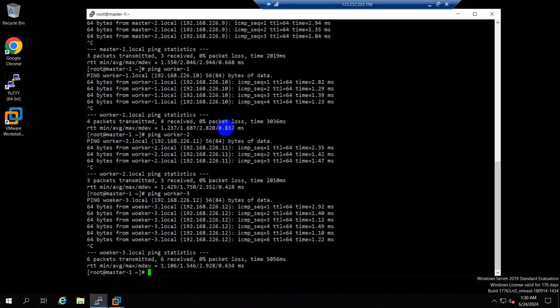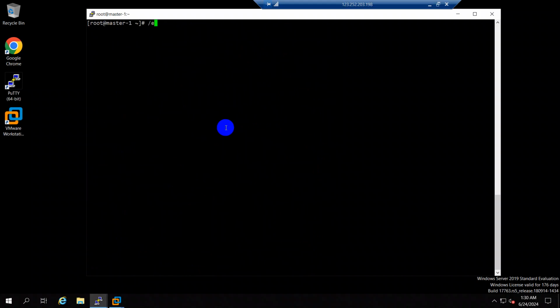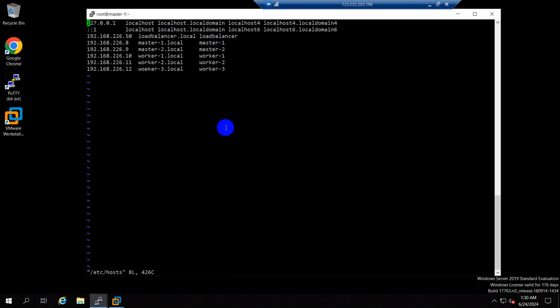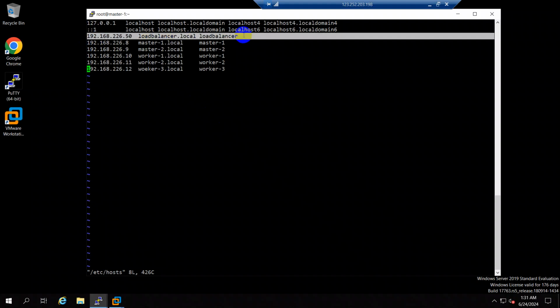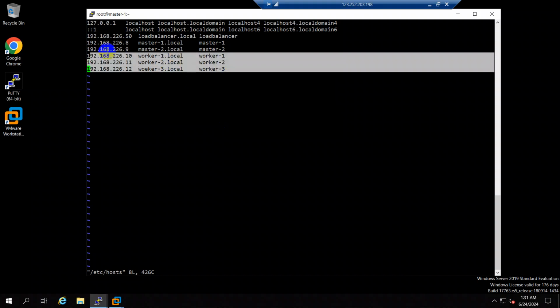That means the /etc/hosts file, which I open with vi, actually helps me resolve the name. If I don't have a DNS server in my environment, it will resolve the name locally. These are the entries which we have made. You can see here I am including a load balancer also. Technically we don't require a load balancer here because this is a master.